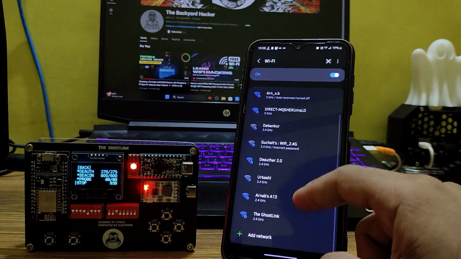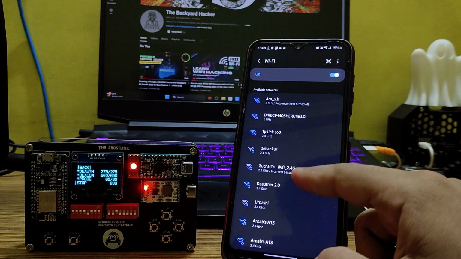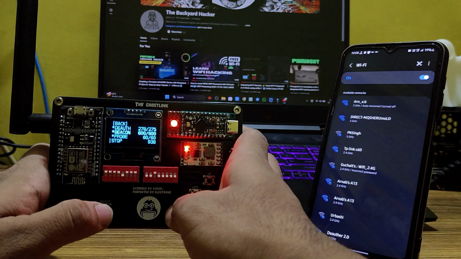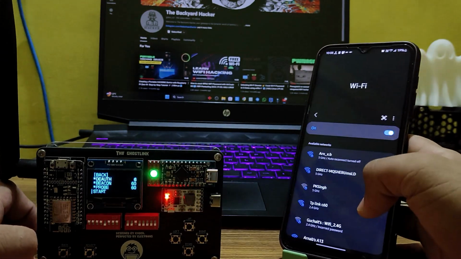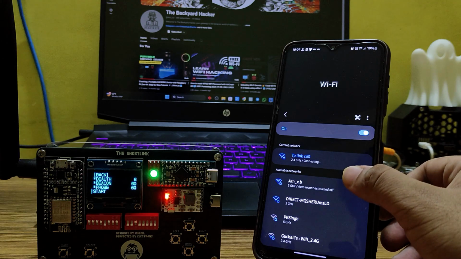So for this reason, we should always keep our devices updated, so that we do not get into trouble from this type of device. Deactivating the jammer is just as simple. With the push of a button, the device stops transmitting the deauthentication packets and the network is restored. That's the power of GhostLink.